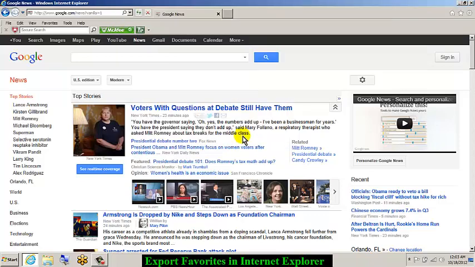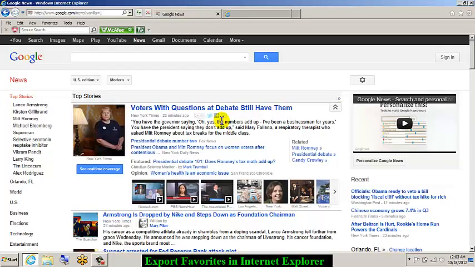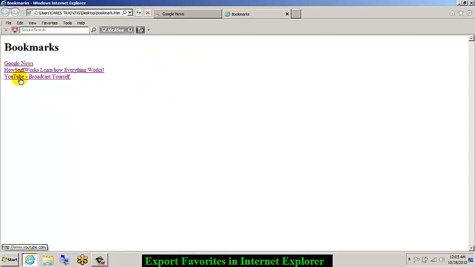Click finish, and I'm going to minimize my browser so we can see what's happened. And if you look over here, here we have this file called bookmark. If I open it, it'll open up in the browser because it's an HTML file, which is what browsers read. And let's double click and open, and you can see the file that was created, and it had my Google News in it, my How Stuff Works, and YouTube. Notice that it sorted it alphabetically. And by the way, if you click one of these links in this file, it's going to go to that favorite site.